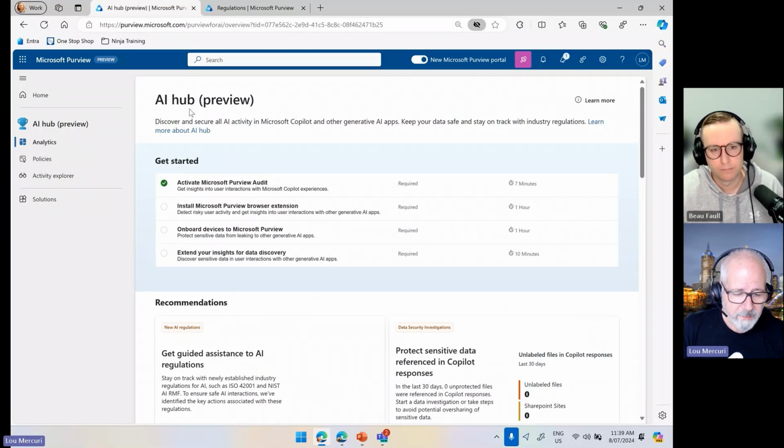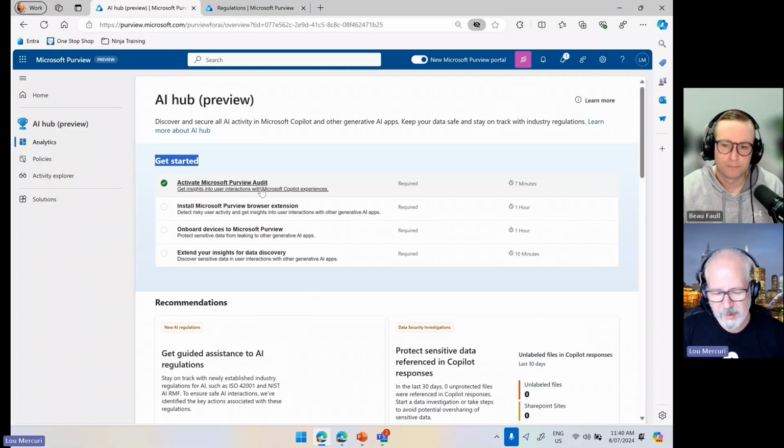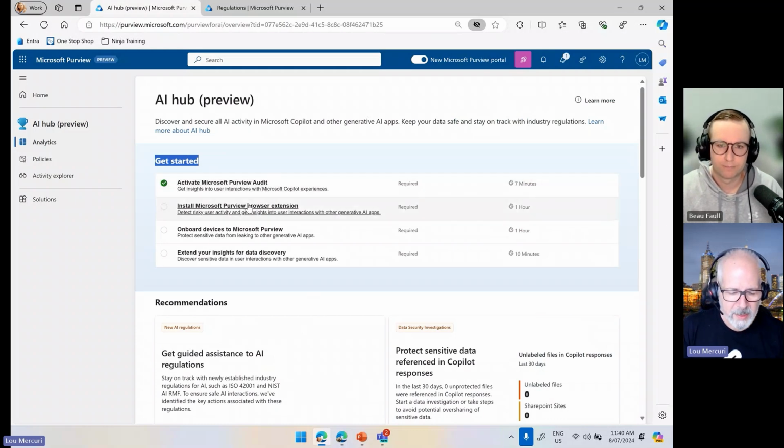And the first thing you'll be faced with here is the getting started guide. So, what are the things that we need in place to get the insights and the visibility here? And the first thing we need to think about is enabling auditing. Most customers and most of you watching will already have this in place. So you're probably seeing a green tick. But then we've got some other options here that we need to think about.